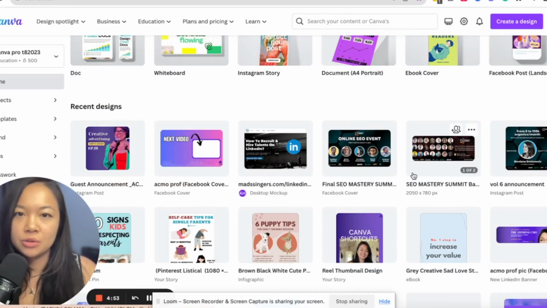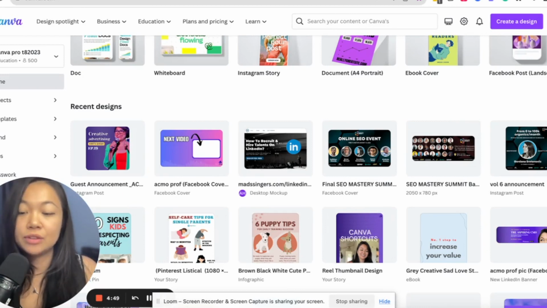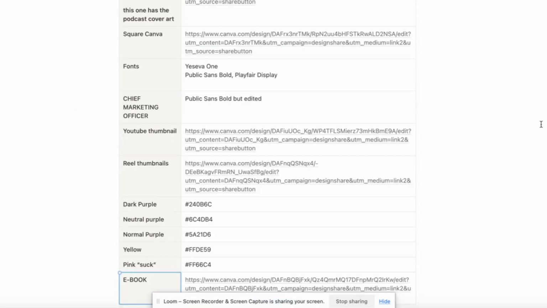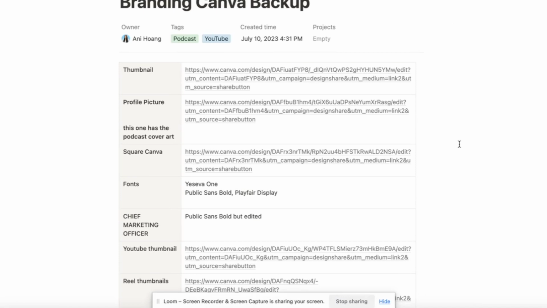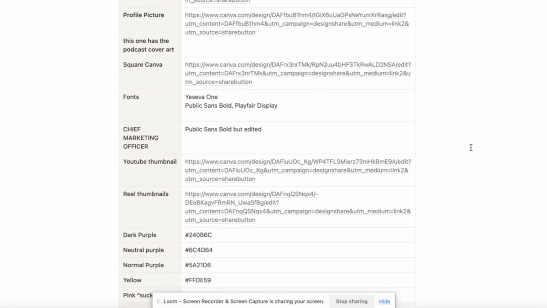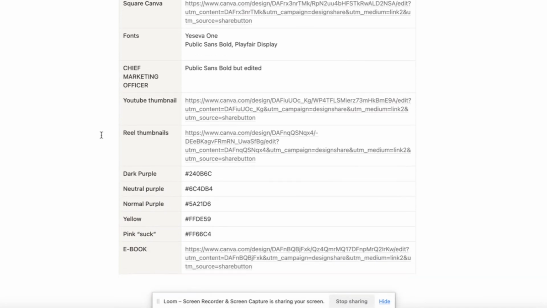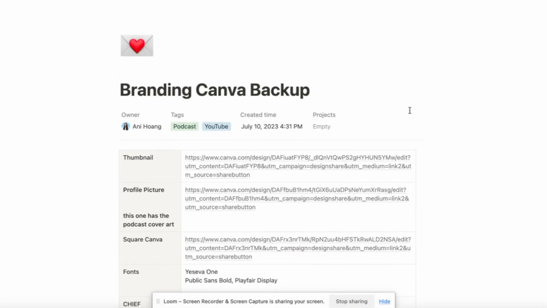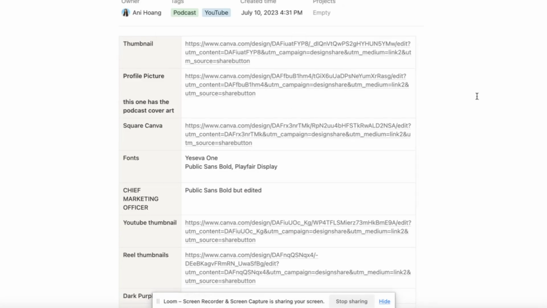I highly recommend you to have a library of your Canva design saved on a Notion page, because what happens is that you're going to create so many designs for so many clients, for so many projects, you're going to lose everything. Okay, like list of things that I need to remember, and I basically save it on a branding Canva backup table. The whole ownership on Canva is still not clear to me.